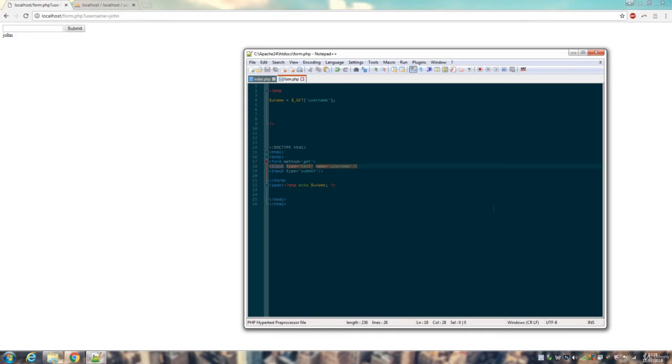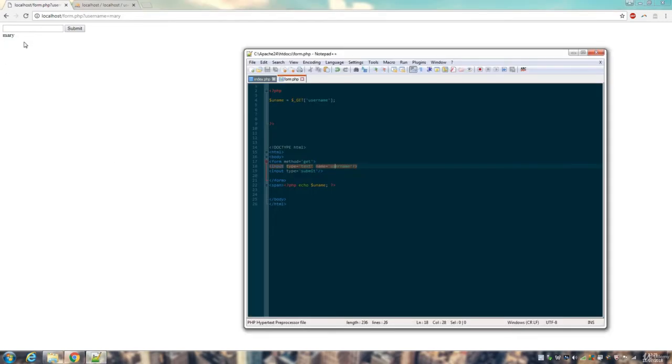So that's what a GET request is, and it's an HTTP request. When you put in the username John, if I change it to Mary and submit it, it's sending an HTTP request back to the server through a GET request, and the server is returning this value, and it displays it through there, and that's what it's doing here with the echo.